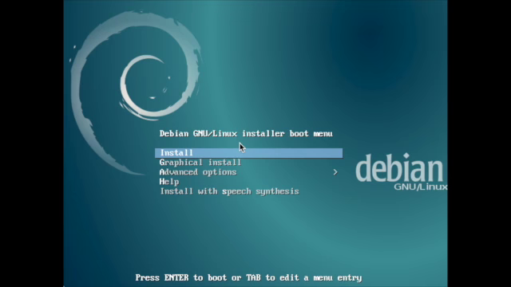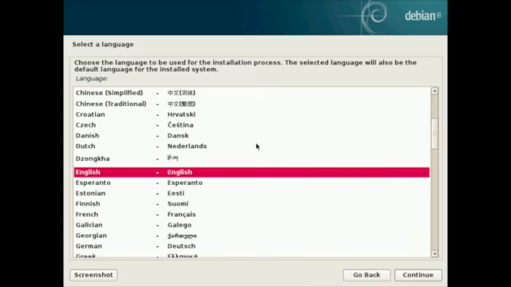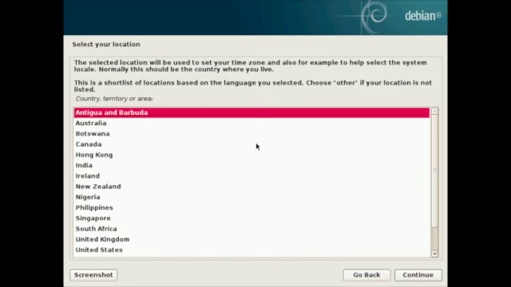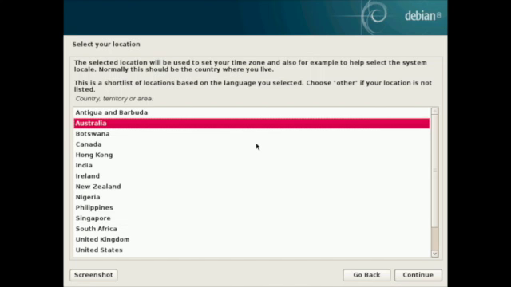So you've got multiple options. We're going to choose graphical install option. This provides a nice little GUI for you to run through with your installer. Select your language, select your location, and this sets the keyboard and language preferences for your final installation. However, if you do want to add in multiple language packs later, that's totally doable.